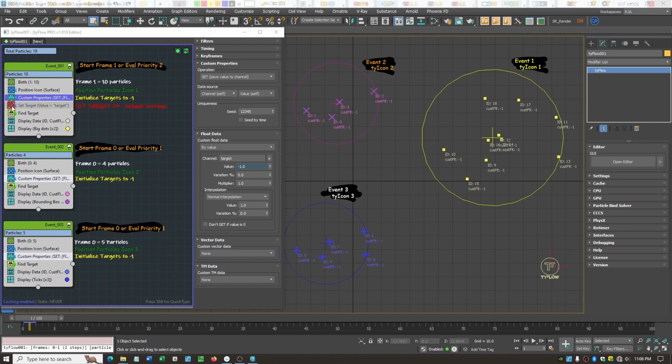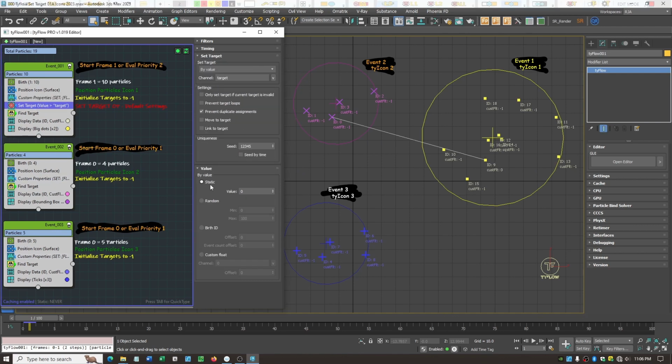So if we now go back to the set target operator and we look here, you can see that it's set to 0, so that's why we have one particle targeting particle 0, and if we move our time slider, you'll see that it'll move to that target. Now, why is only one being targeted? Because right here we've said prevent duplicate assignments. So now, if we allow duplicate assignments, all our particles over here are targeting particle 0.